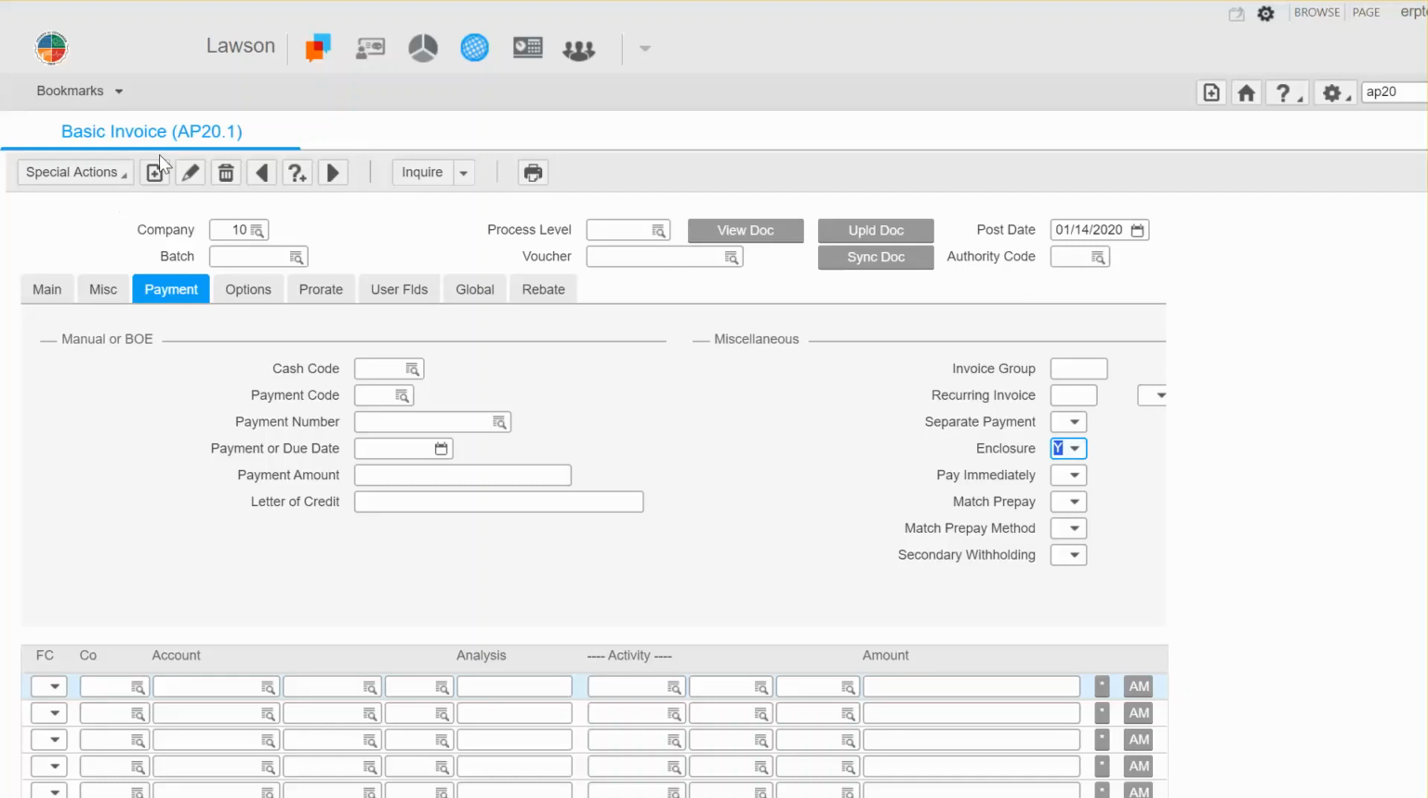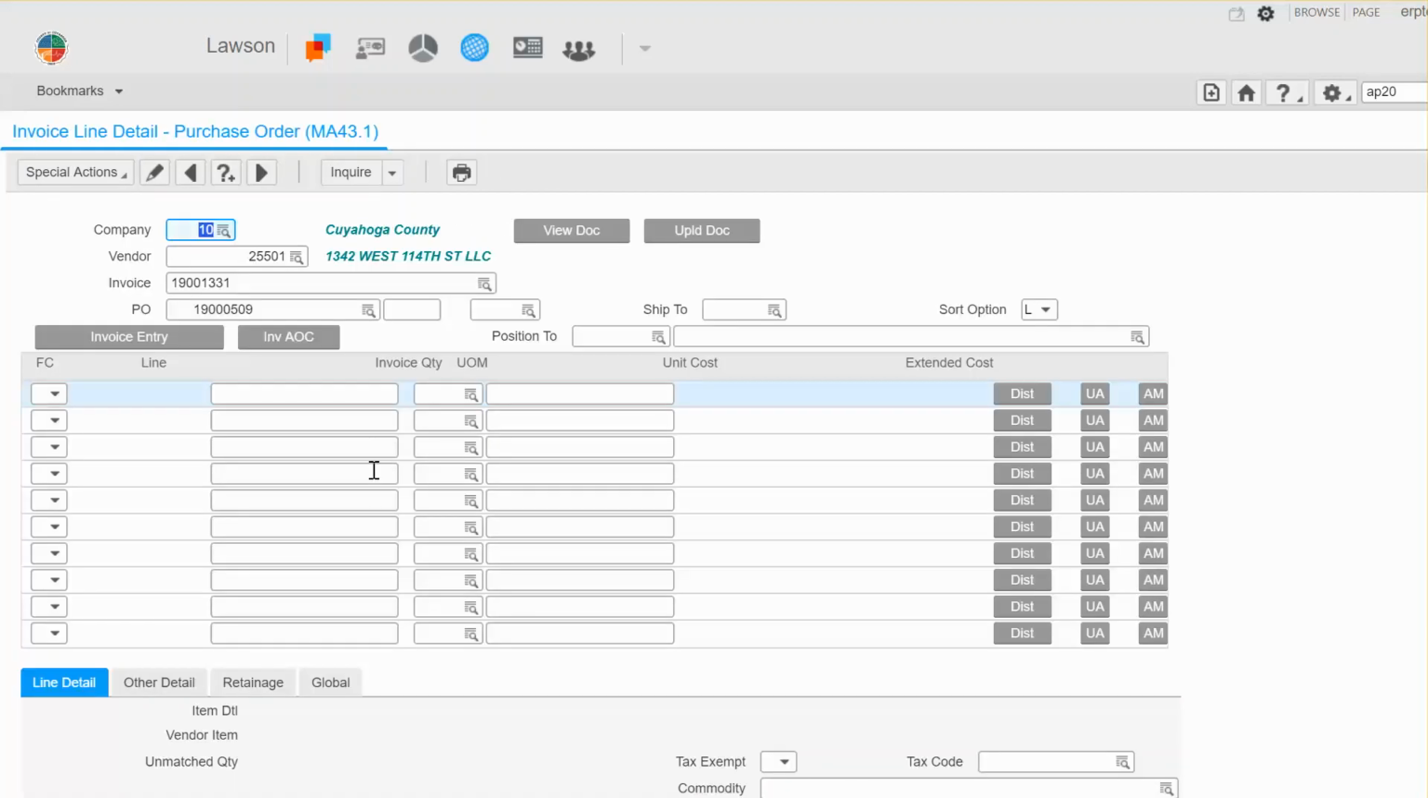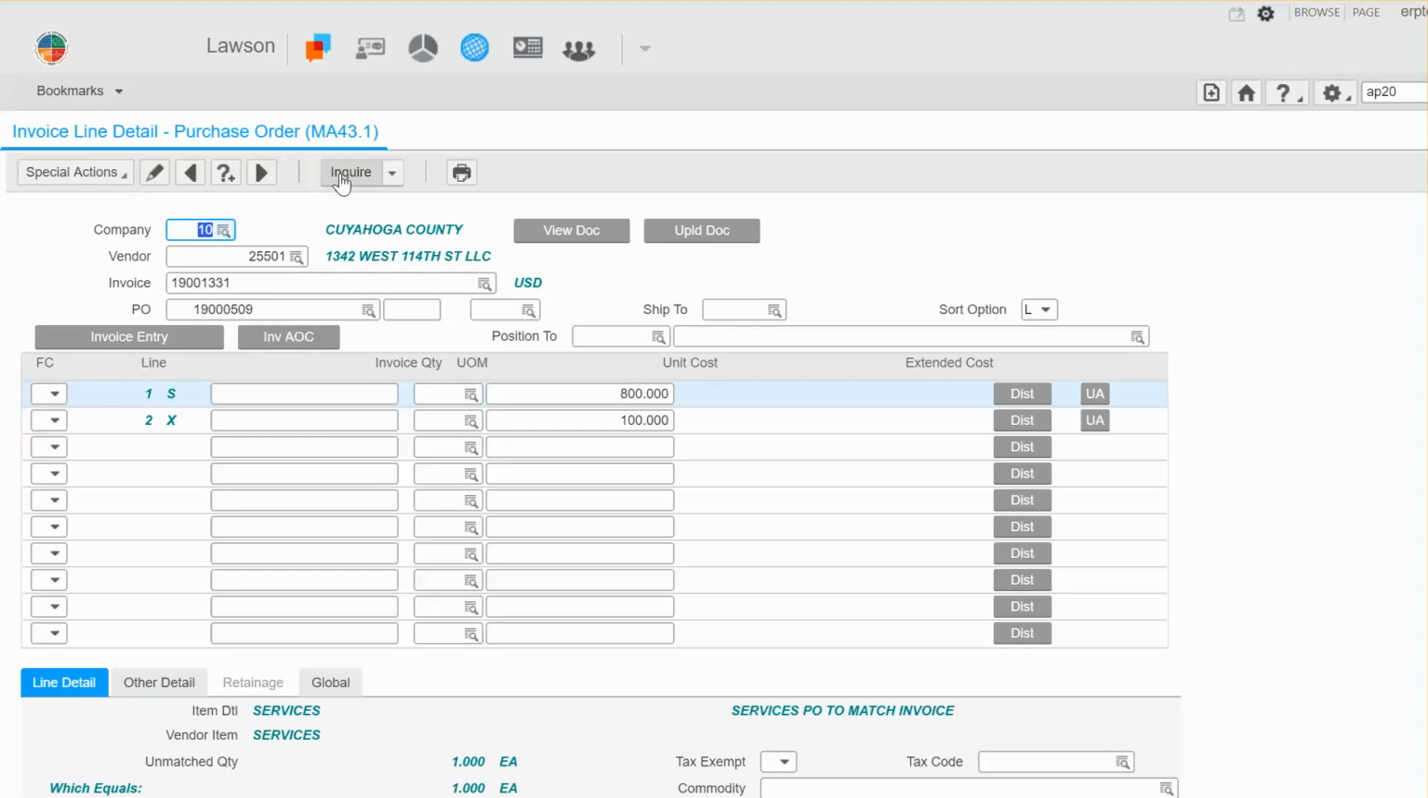Now, click the Add icon. Next, click the Inquire icon. On the first line from the FC drop-down list, select the A Add option. Note that what you put in these lines may differ based on goods or services or other items on your invoice.